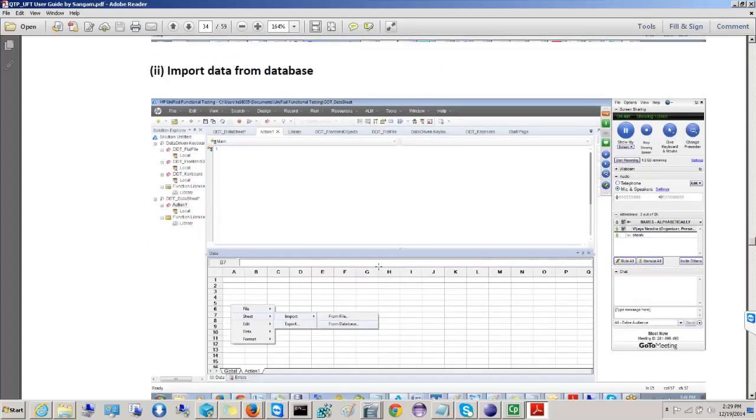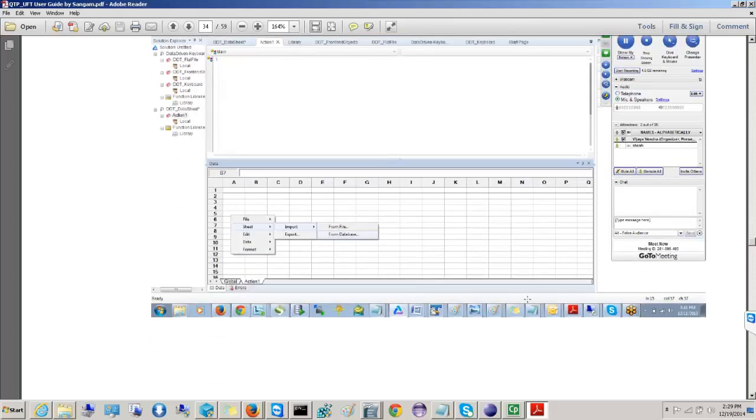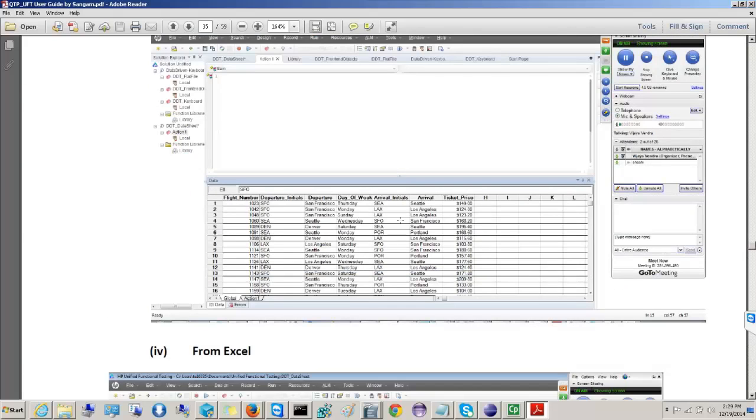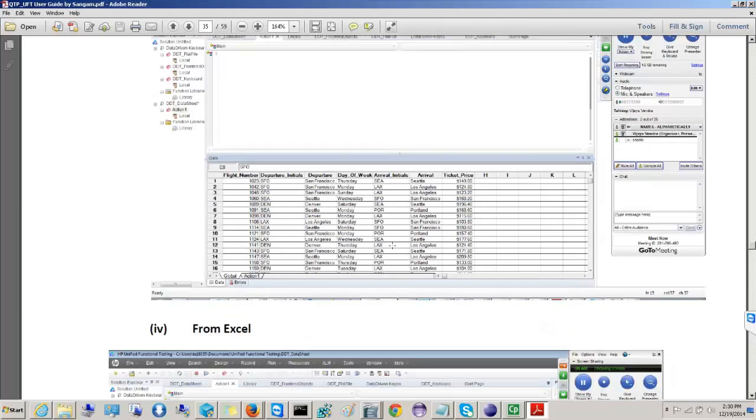The second way is if you want to import the data from database. That means you have some data in database, and you want to drive your script over that data. So what you will do is just right click on this data table, go to sheet, import from database. Automatically it will fetch all the data from the database and dump it over here. So this data is coming from the database table, it's not entered manually. So this is one way.